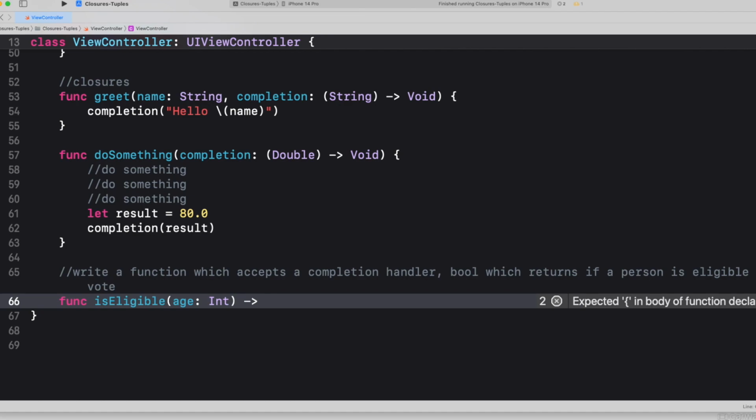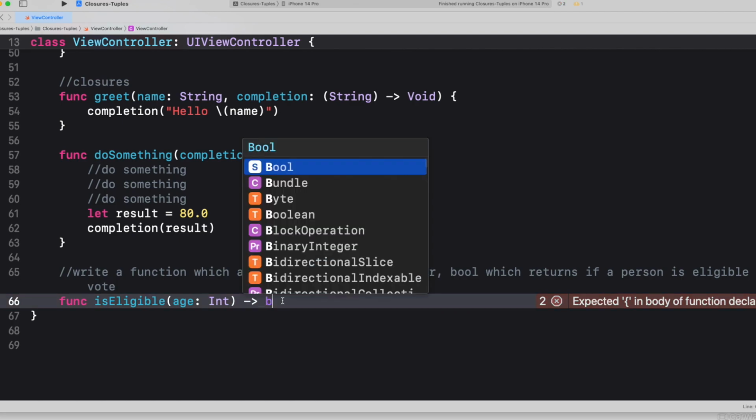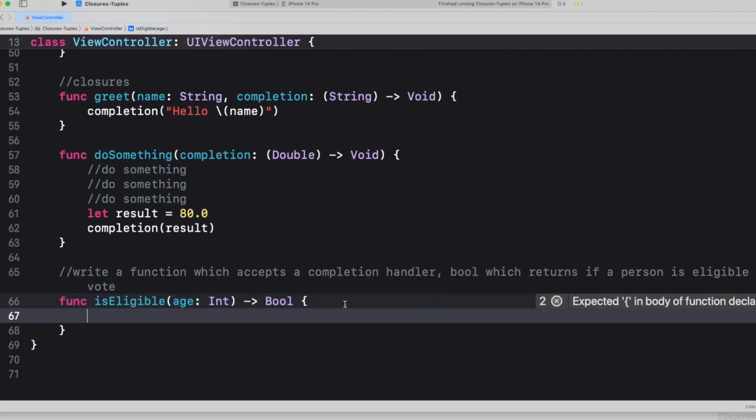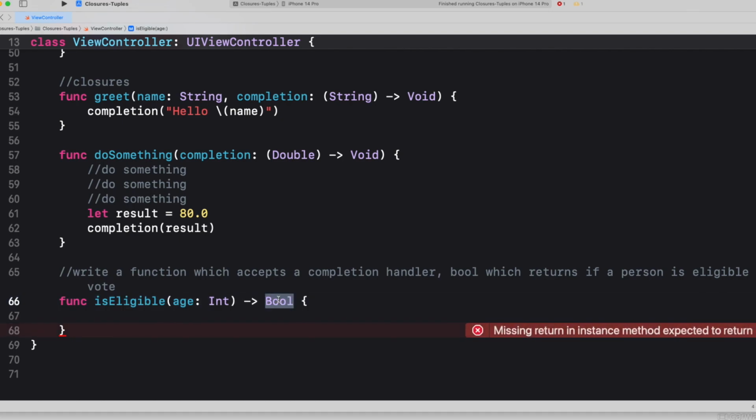What should I write here? Int? I need true or false, no? So what should I return? The return will be a Boolean, since I need true or false. This will be the data type, no? So it should be Bool, not true.